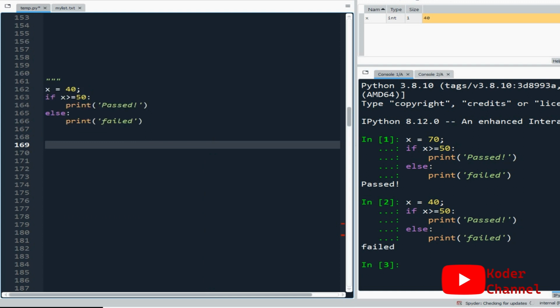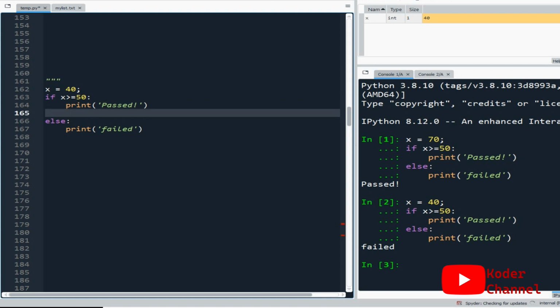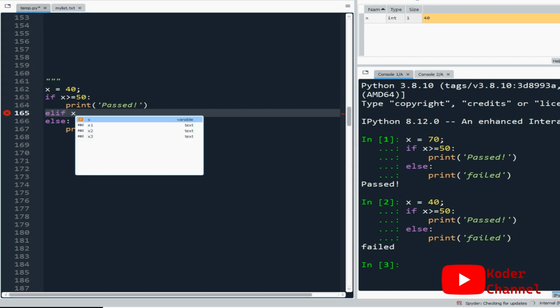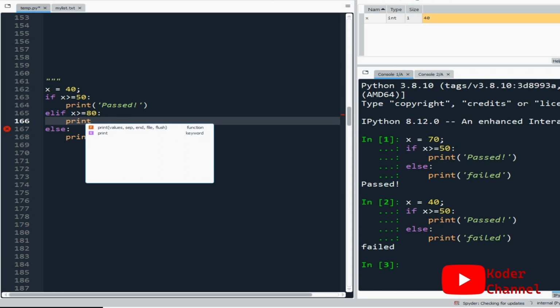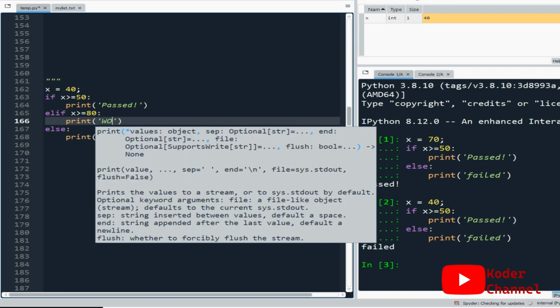You see, failed. If you want to develop this further, you can say that's not just when you're greater than or equal to 50. What if it scores 80, then you say, wow, that's a distinction. Then that's where elif comes in. Else if x is greater than or equal to 80, and they say, wow, you made a distinction.